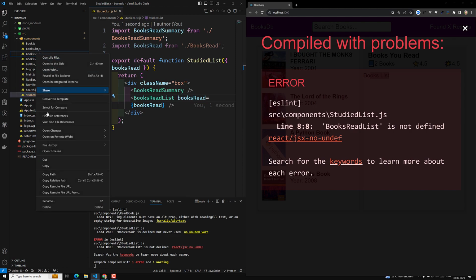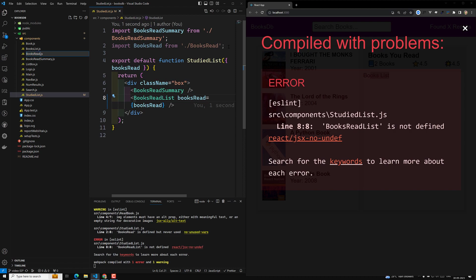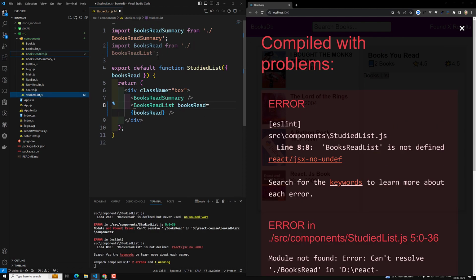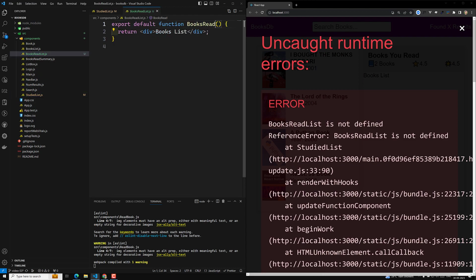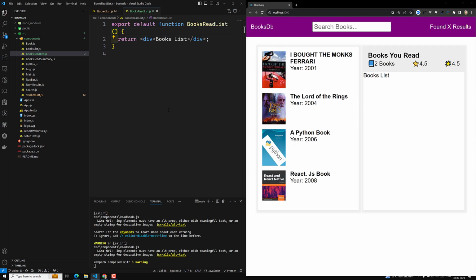Yeah, here I will rename this one to books read list. Okay, fine. And here also it should be something like books read list, and everything should be working fine. Let's open this one, books read list. Okay, yeah, now it's working fine.